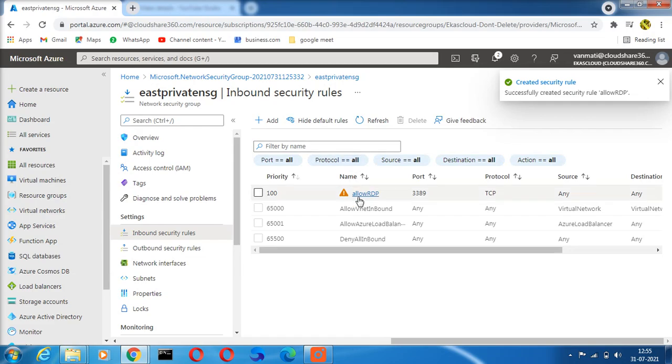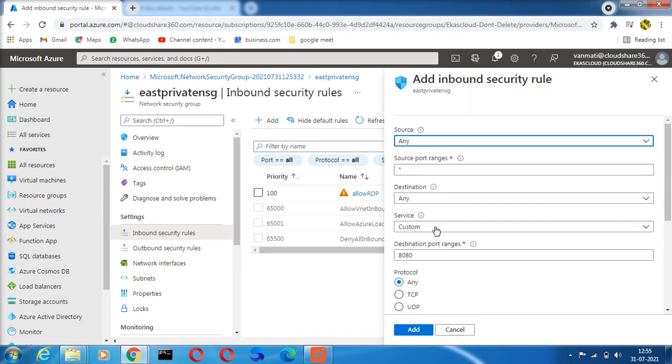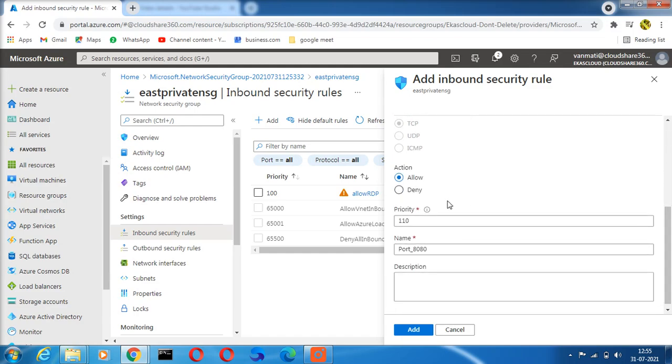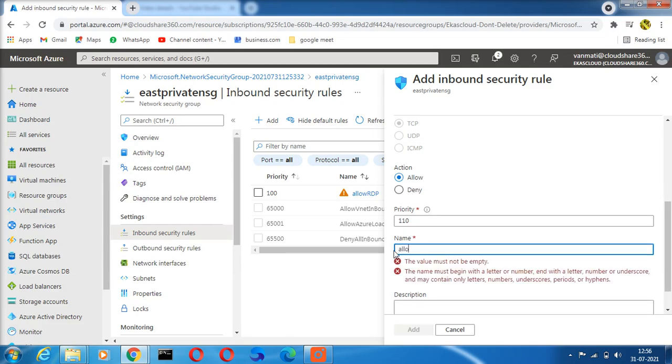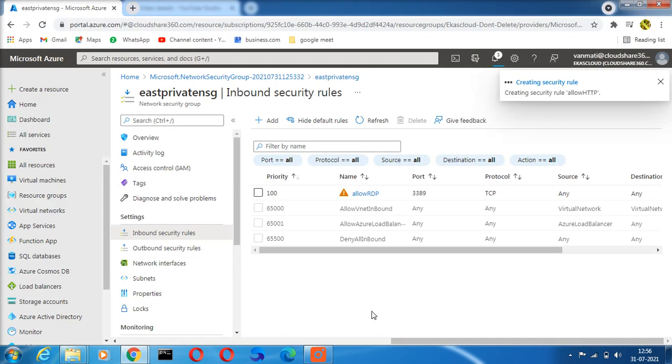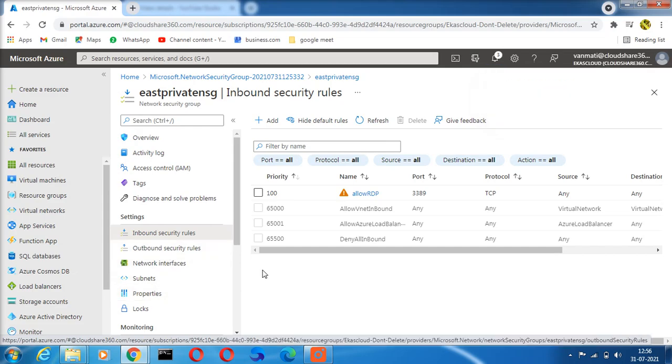It is created now. Refresh once and you can see allow RDP, and I'm going to allow one more service also, that is HTTP. Action allow, priority 110, and name I'm going to give as allow http. Add. So this is how you have to add inbound security rules. Similarly, if you want to add any outbound security rules, you can do it in the same way.